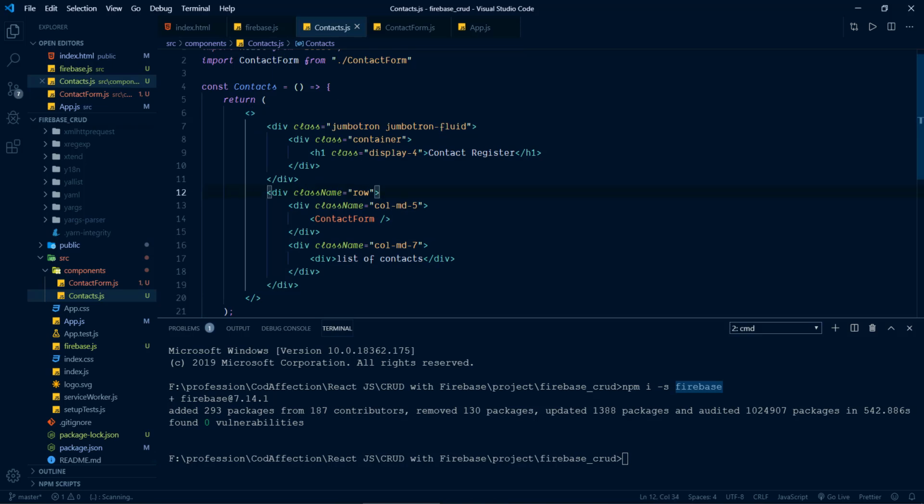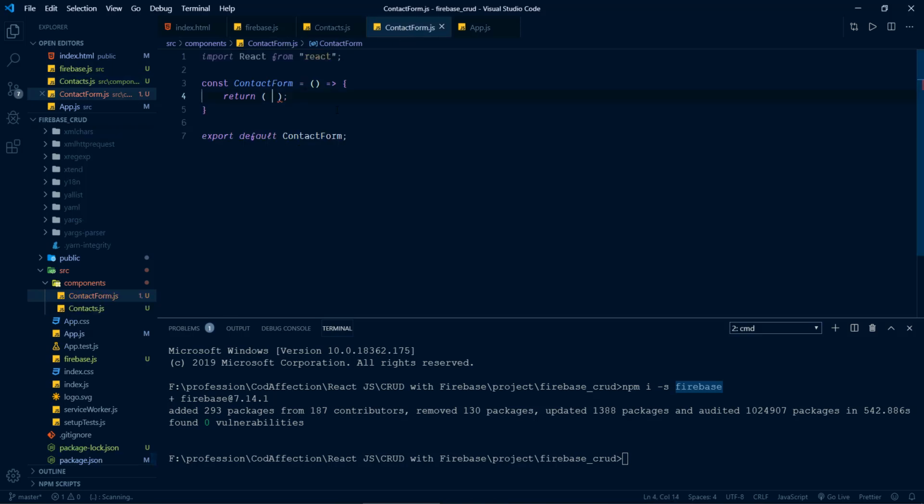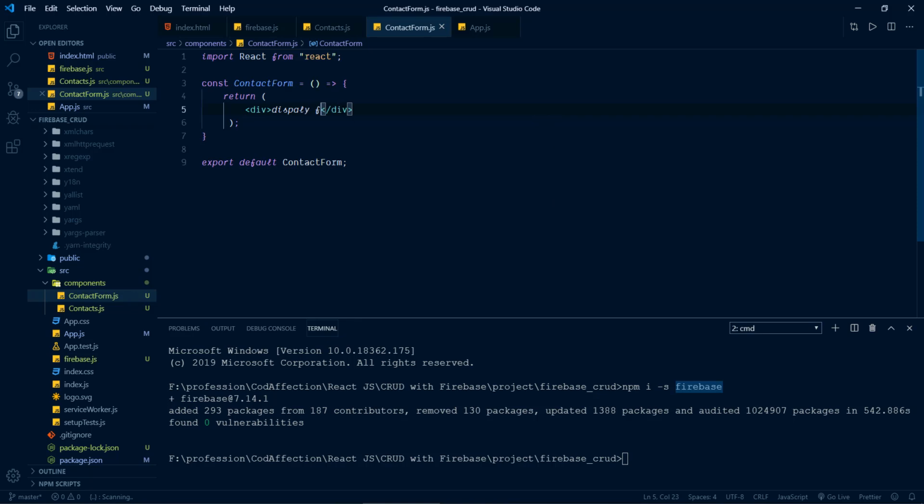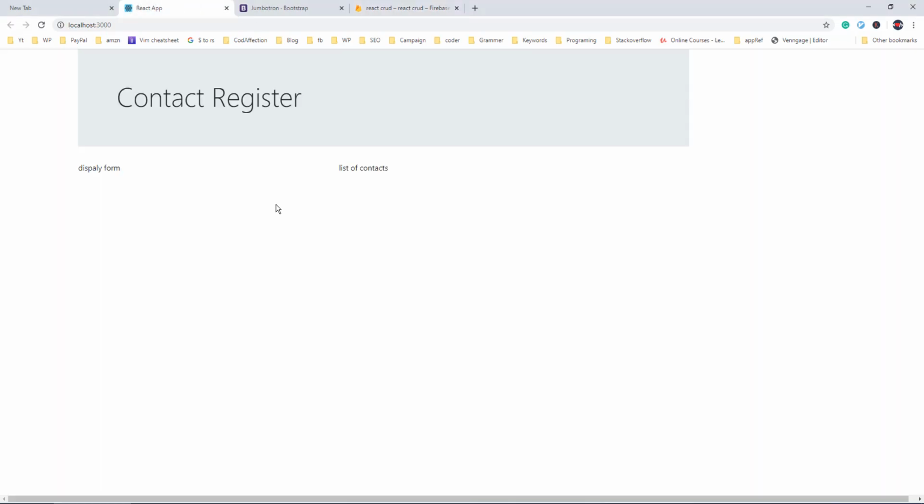Now inside this child component contact form, we have to design a form. For now, I will just return this div saying display form. Now let me save this and go back to the application here. So that's it. Here we have the title saying contact register, and inside the first bootstrap column we have to design a form, and inserted records should be listed inside the second column of the bootstrap.